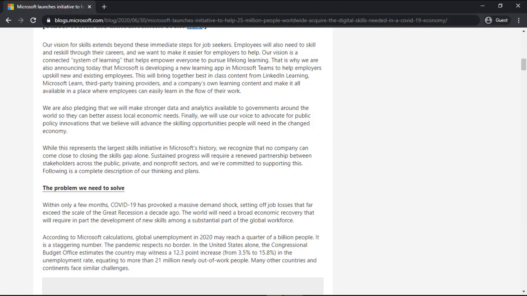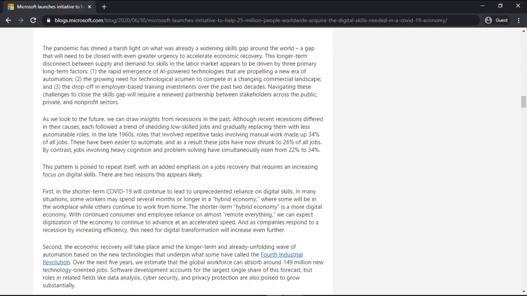Within only a few months, COVID-19 has provoked a massive demand shock, setting off job losses. The world will need a broad economic recovery that will require the development of new skills among a substantial part of the global workforce. In the shorter term, COVID-19 will continue to lead to unprecedented reliance on digital skills. Workers may spend several months or longer in a hybrid economy, where some will be in a workplace while others continue to work from home. This hybrid economy is a more digital economy.